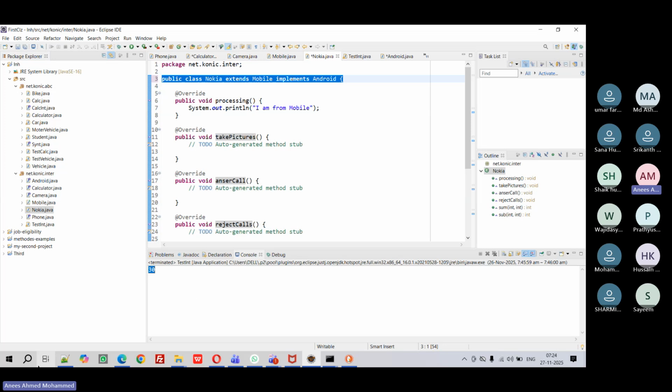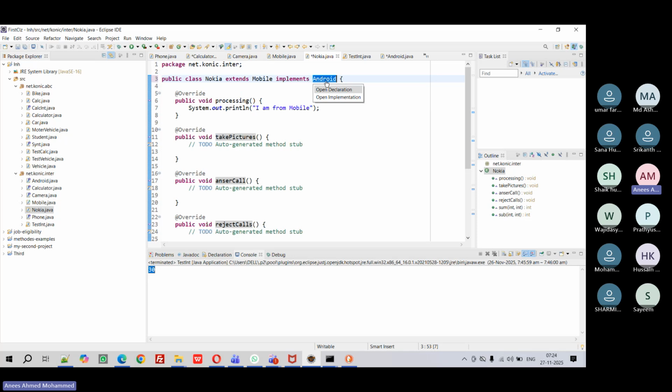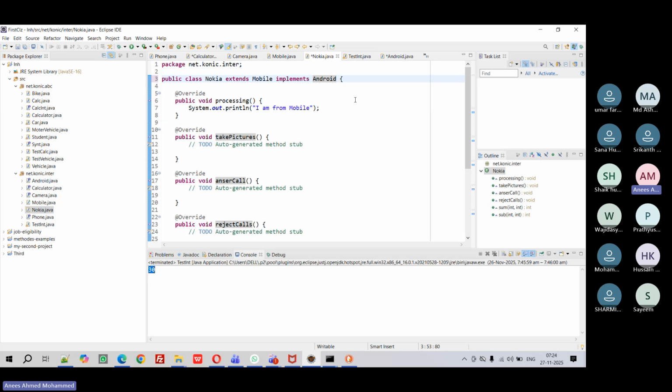Understand the question? Both parents, mobile and Android, having same classes. Mobile also having camera, phone, calculator, and Android also having phone, camera, calculator. Both parents are common, so all the interface methods also common, right? So still I am not getting any error. Why?